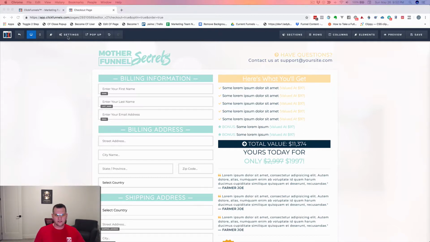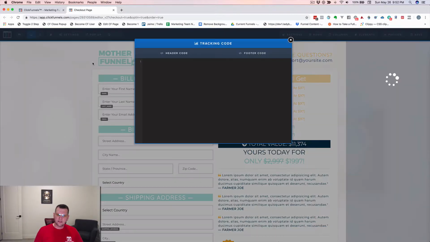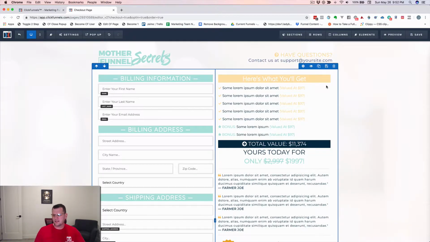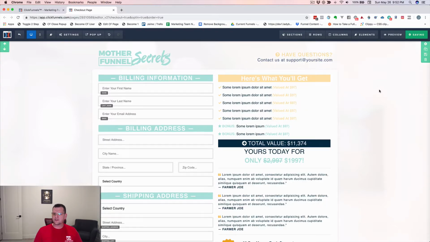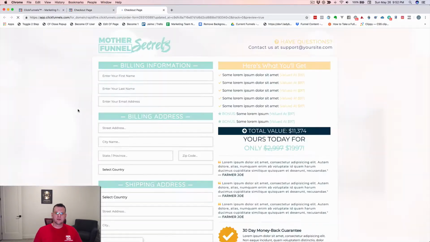Just copy all of it, then go in your editor, go to Settings, Tracking Code, and then Footer Codes. Inside the footer code, paste all of the code for the CF State Province Selector add-on, and click Save. Now let's preview this again. When we load this page, we'll notice that our country is now listed at the top.